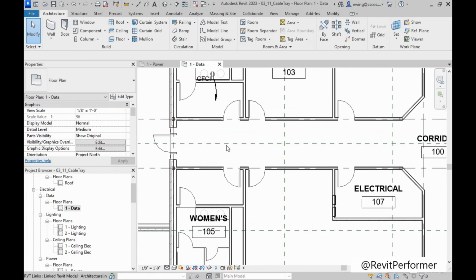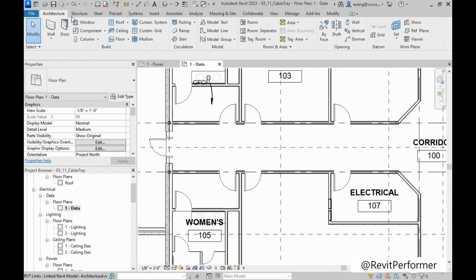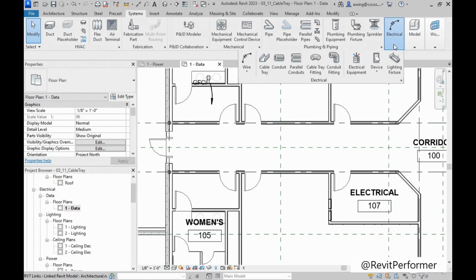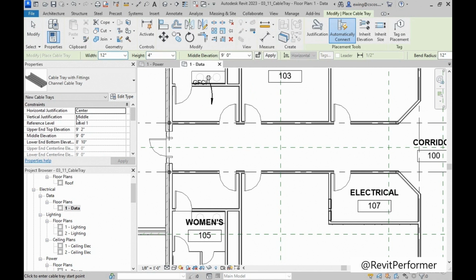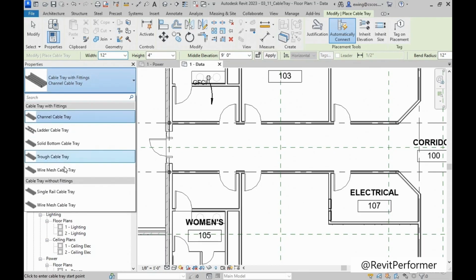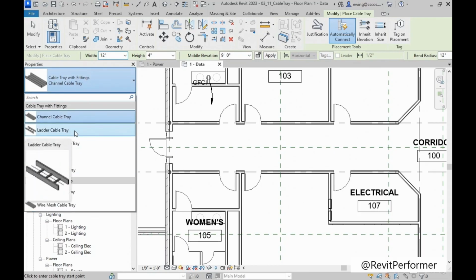So I'm going to run it right down the hallway, but I want to definitely make sure it's above the ceiling. Let's go to the Systems tab. Let's click on the Electrical panel. Let's come on over to cable tray. Okay. What kind of cable tray do we want? Let's click the drop down here. Ooh, there's a bunch. Let's click the ladder cable tray.